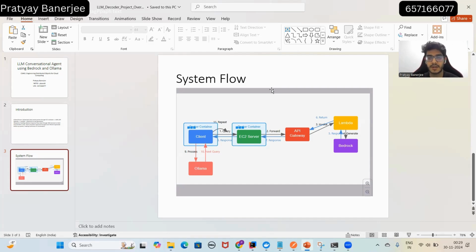That's how a continuous conversational flow happens between AWS Bedrock, where I've used the model Amazon Titan, and Ollama, where I've used Llama 3.2, the 1 billion parameter model. So a conversation is continuously happening between Titan hosted in Bedrock and Ollama.